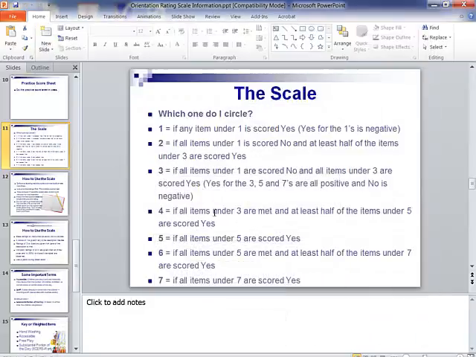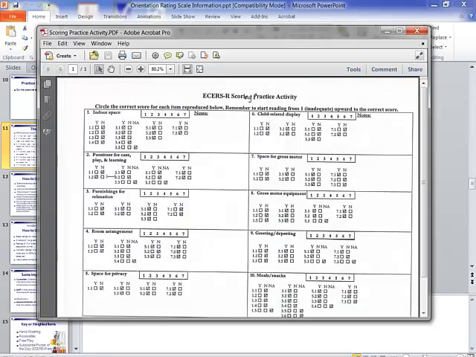If we look on our sheet over here, we'll see that if any item under 1 is scored yes, you have to circle the yes. That equals a 1. Okay? So you cannot get any higher than a 1 for this category because of this 1.2. You'll also see that there are other negative scores here and here, but that doesn't matter. You just start at the 1s and you work your way through. And right now we have 1.2 as a yes.